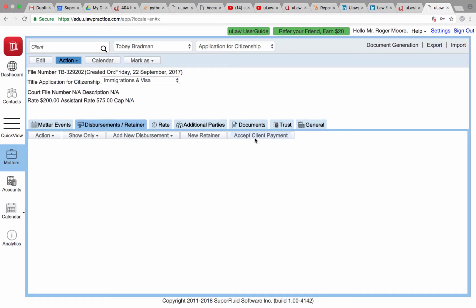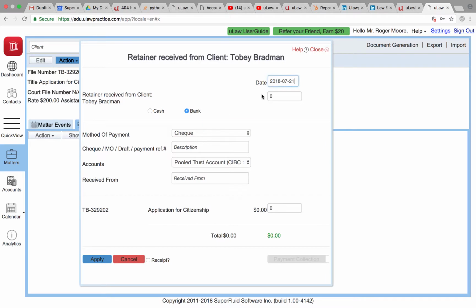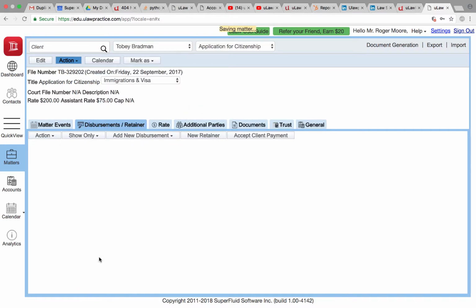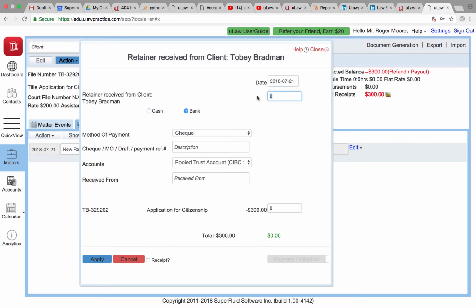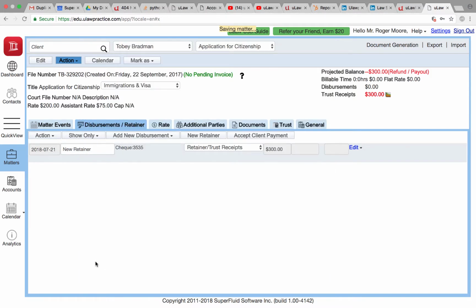The question that we've been asked is, let's say I entered a retainer for $300 and the check number was 3535, right? And then a few minutes later, I entered another retainer for the same amount. The check was again 3535. If I need to get rid of the second one, how do I do that?